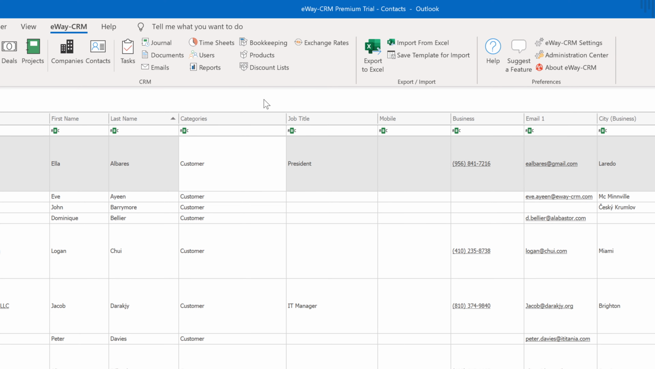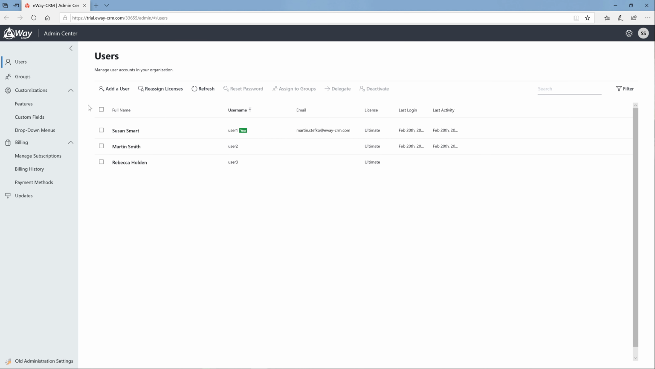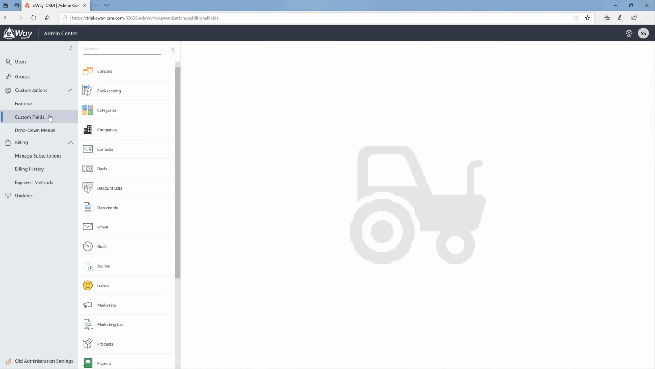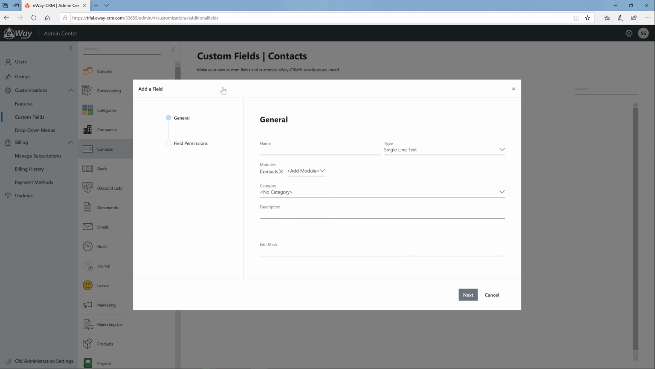Often, you may need to save a piece of information that has no field in the module. Of course, you can enter the date of birth into the facts, but we know that it is not right. To create a custom field, open the Administration Center and go to Custom Fields. Select a module where you want to make the field, for example, Contacts, and click on Add Field.